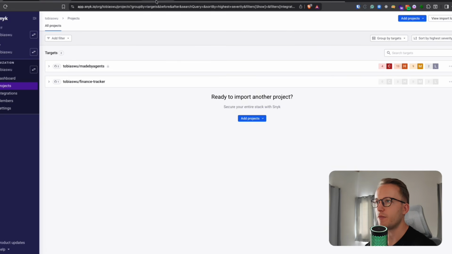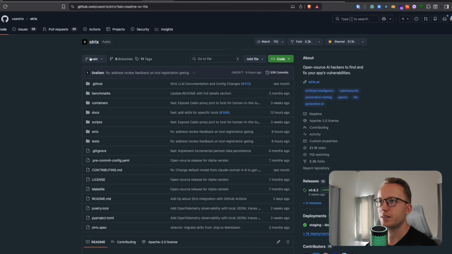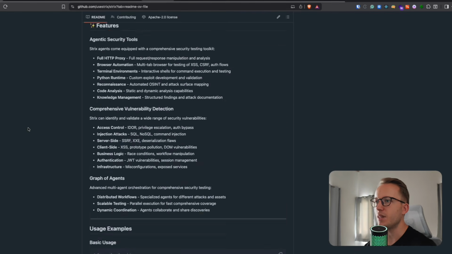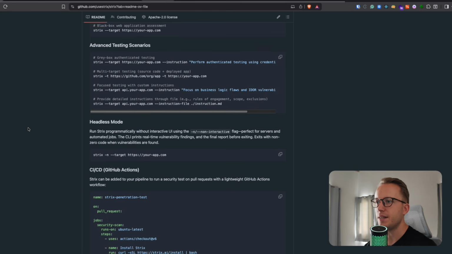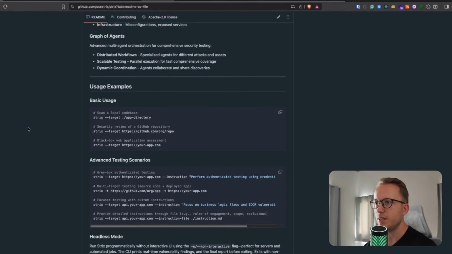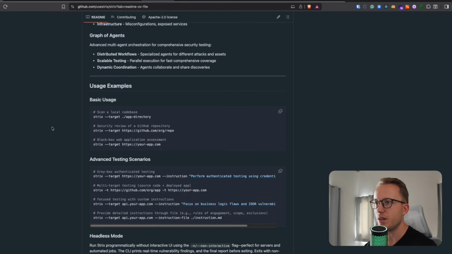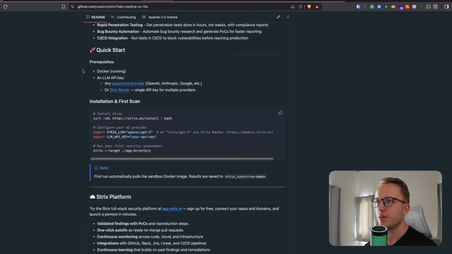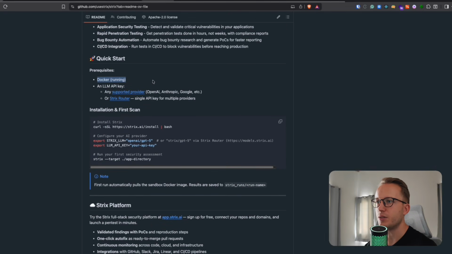Okay, let's continue with step 4 now, running some hacking agents. That's another way to test your app and to basically simulate someone hacking your app. And one tool I found is called Strix or Strikes. It's open source here in this GitHub repo. And when you scroll down, you see the install instructions. So you need to have Docker installed and running for this.